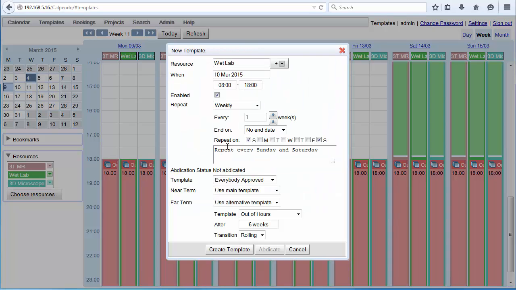First, in the weekly repeat section, tick Tuesday and untick Saturday and Sunday. Change the main template to be used to biology. We now want to set the template up so that if biologists have not made a booking, everyone else will get a chance to book the resource. In order to do this, set the near-term template to be use alternative template.